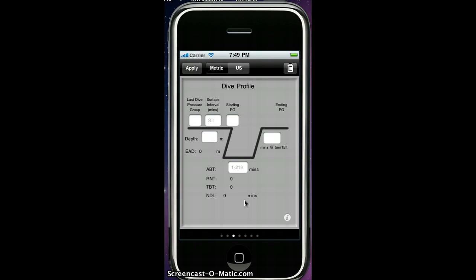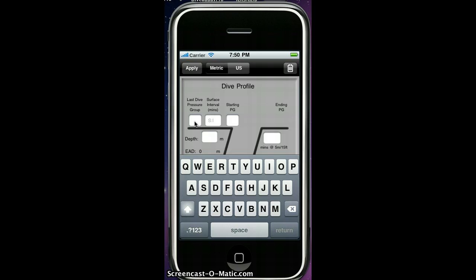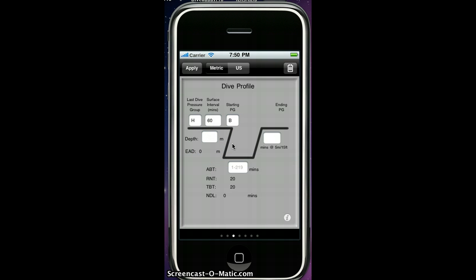So the dive profile is a standard RDP calculation. If this is your first dive, then your last pressure group would be nothing. So you wouldn't fill that in, and there'd be no surface interval, and there'd be no starting pressure group. But say we've already done one dive, and we finished our dive in pressure group H, and we had a 60-minute surface interval. Our starting pressure group for the current dive we're about to commence will be pressure group B.